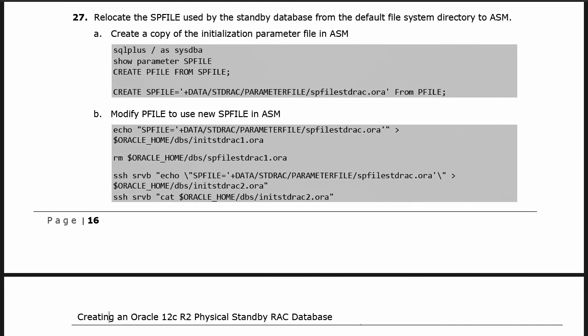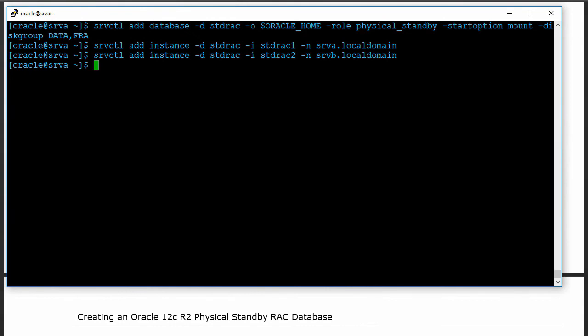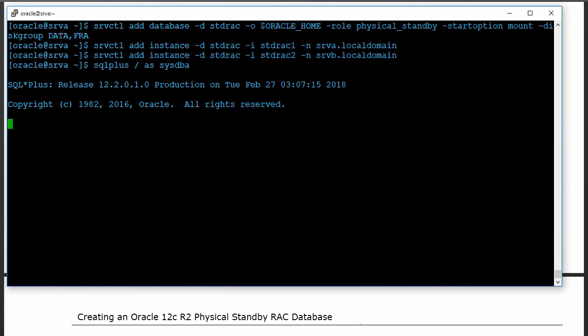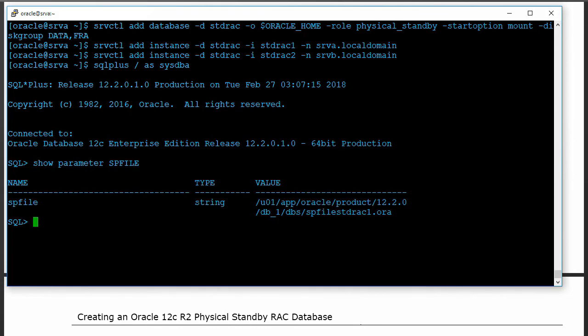At this stage, the SP file is in the file system. Let's relocate it to the ASM. ASM is much better because it is shared by all the instances. First, I will create a copy of the initialization parameter file in ASM. As you can see, the SP file is located locally in the file system.